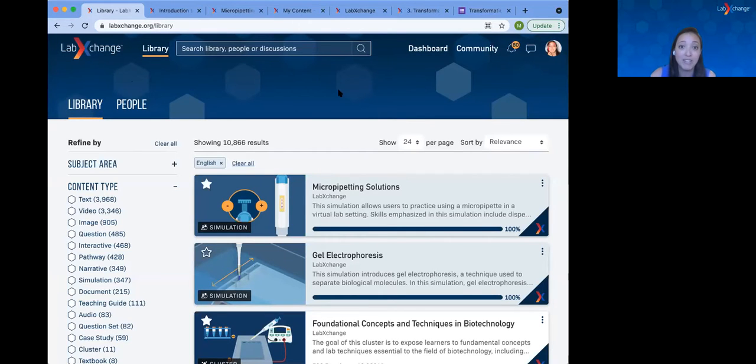The first thing I will say though, it is completely free. There's not a paid aspect to this at all. Thanks to the generous funding of the Amgen Foundation, it's completely free for you. It's completely free for your students. You don't need an account to access any of these things. But if you want to create an account, it does unlock some additional powers to customize.